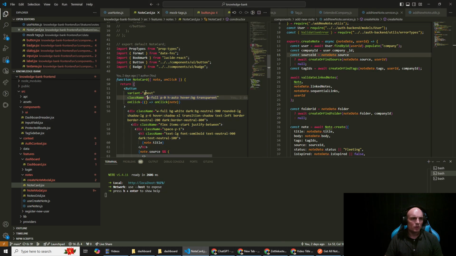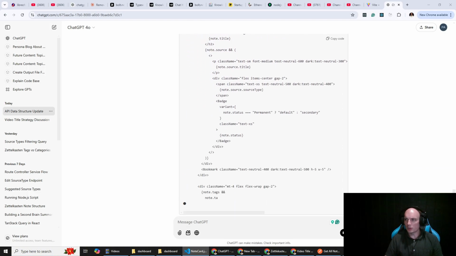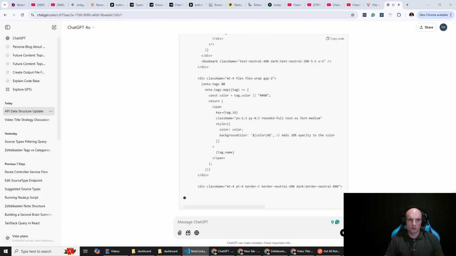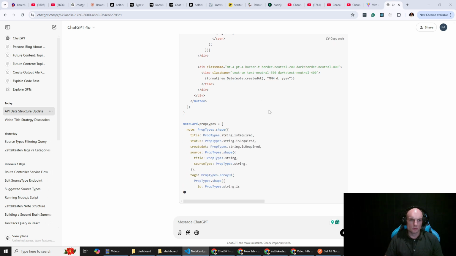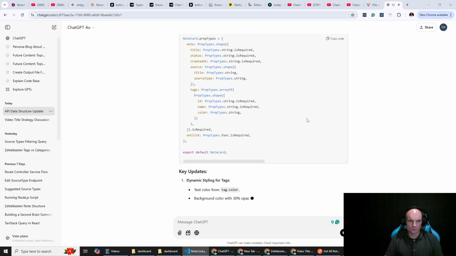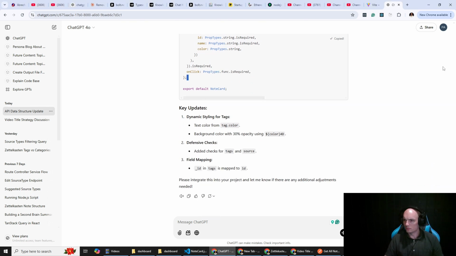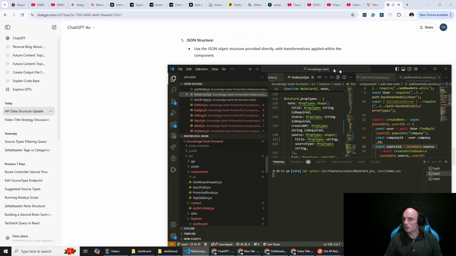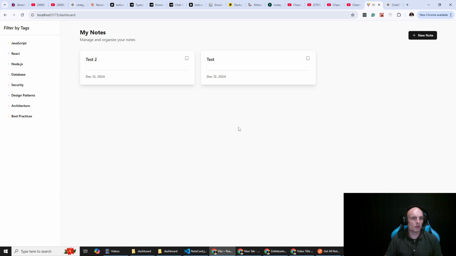Actually, I don't know, it is still using... I didn't tell it what we were using from a CSS perspective. Hopefully it's smart enough to pick up what we're doing. Included our imports. All right, so save. Just done that. Let's go back to our front end.